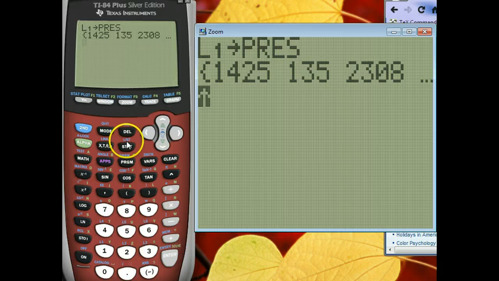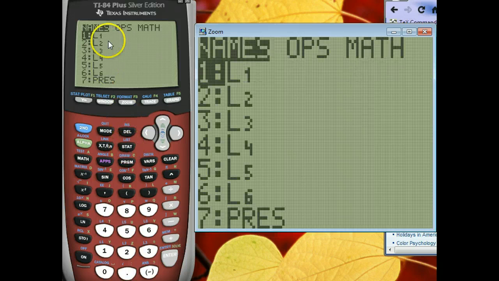Go under List, which is right above the Stat button, and you'll see that for the names there's L1 through L6, and now we've got a list called pres. You can use that to generate data or store it back into one of our L1 through L6. So nothing's going to mess with that data now. We will never have to enter it again. I encourage you to enter that data, stick it somewhere, and keep it safe.